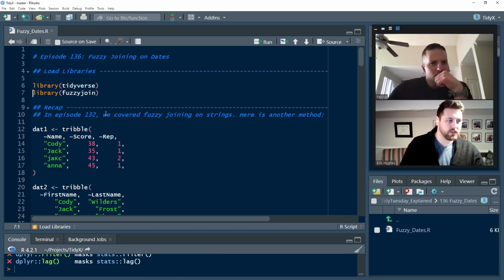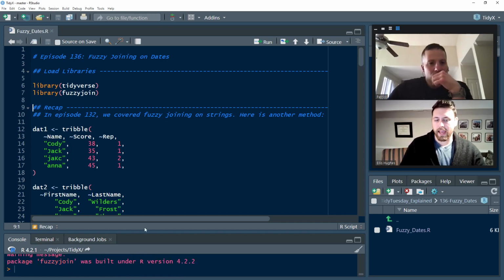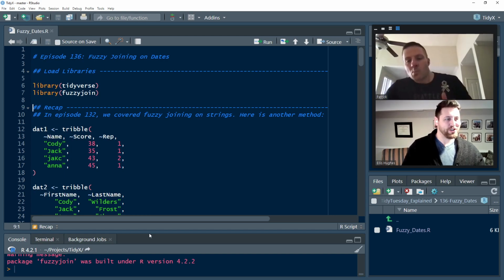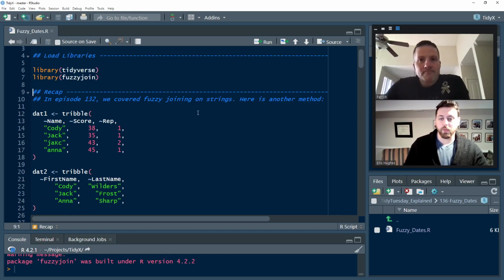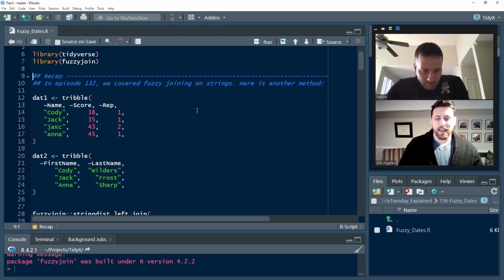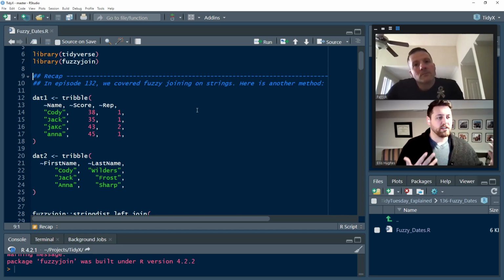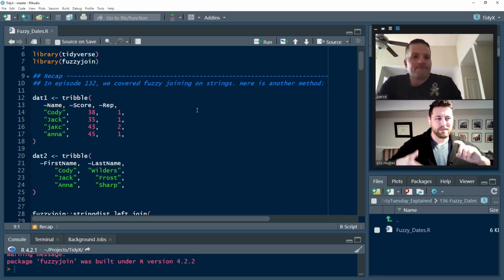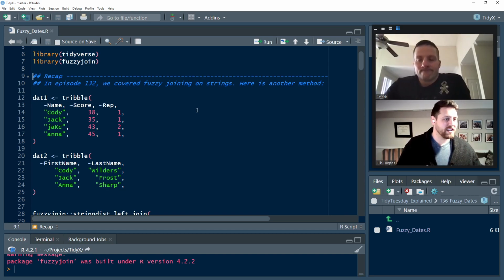Tidyverse for our data manipulation needs, and fuzzyjoin, which is a great package that helps us do fuzzy joining pretty quickly. So in episode 132, we covered fuzzy joining of strings. Oftentimes if you're working with string data, especially manually entered string data, people have typos. People mess things up. That's just life. Or you're dealing with player names, where people have slightly different spellings of names, or they have dots in their names in some way. Sometimes it's entered versus not.